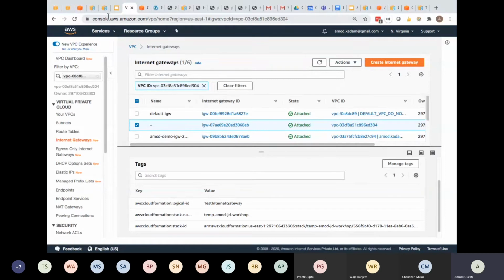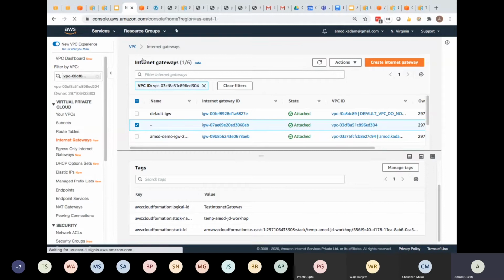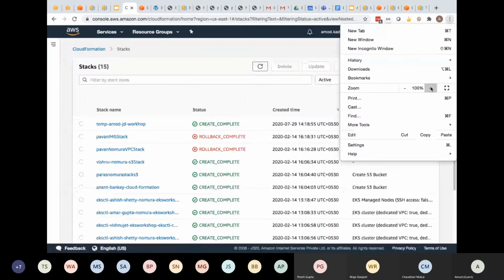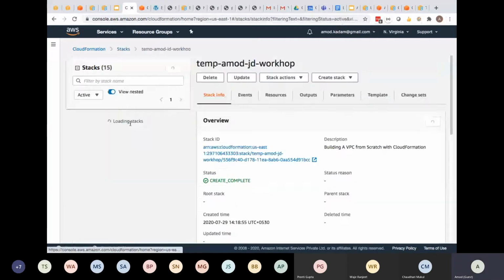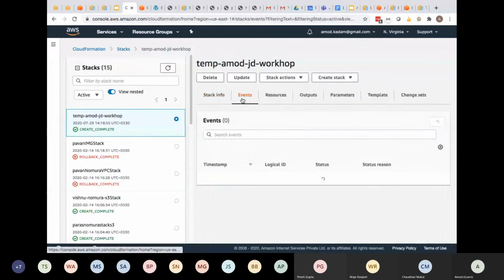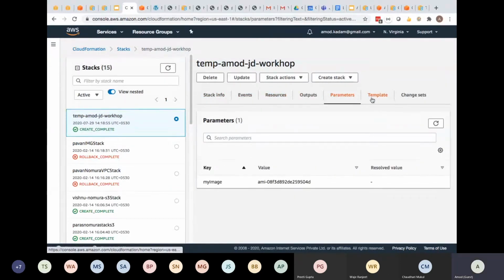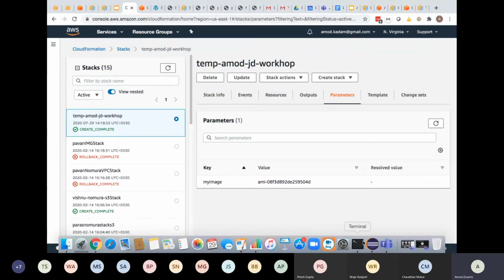All right, so that is one key thing. And if I go to the stack's resources here, and if I have to delete or update, I can do that as well. So if I go to CloudFormation, I'm in North Virginia region. So this is my stack. Parameters I can see, template and so on. And it is also possible to update this stack. Let's say you want to modify some security group. That is also possible.